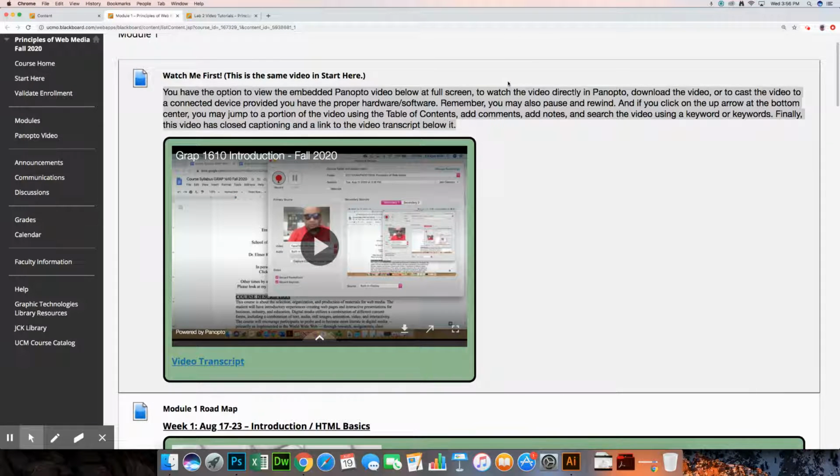You also have the option to watch the video directly in Panopto. That's what this arrow is for. You can download the video as an MP4 file so that you can save this forever with your files along with the rest of your learning materials.